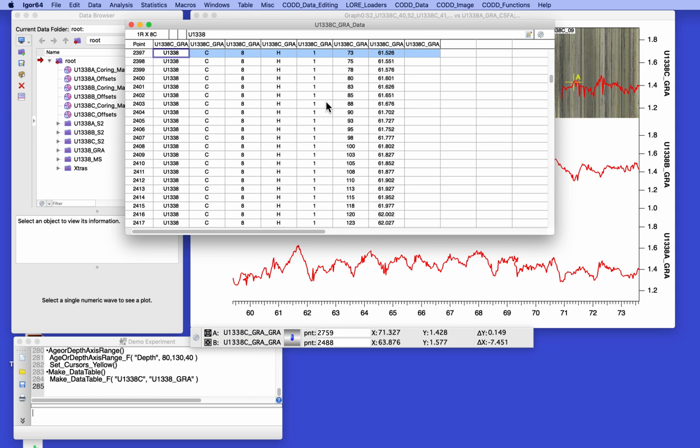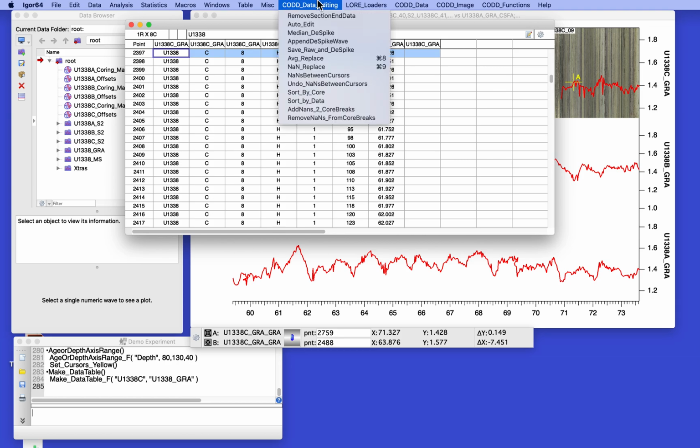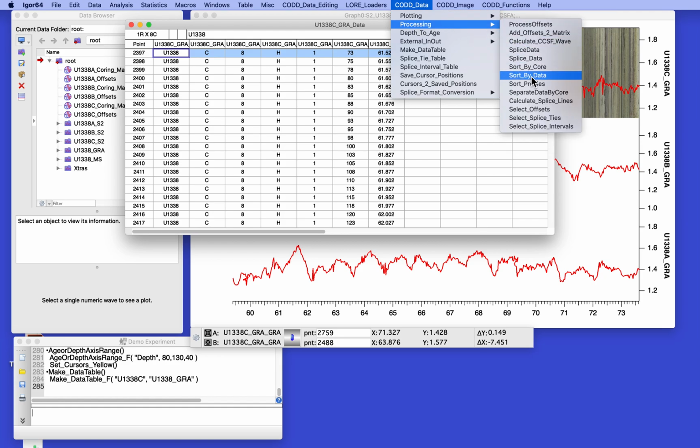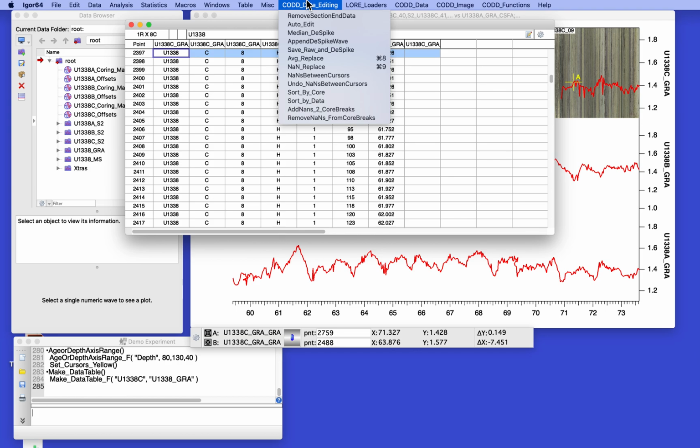But let's say that we have these not a numbers spread out throughout a large data set. You don't want to have to go through the table and individually delete lines of data. So what we do is we'll go up to here to COD editing. And you'll also find these actually in processing here. You can sort by core and sort by data. Let's go to editing. Okay, so what we want to do is sort by data.